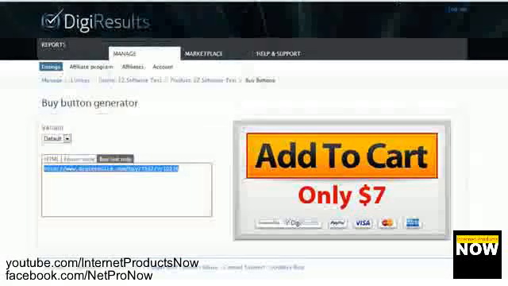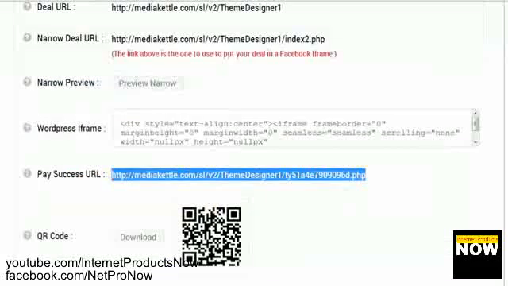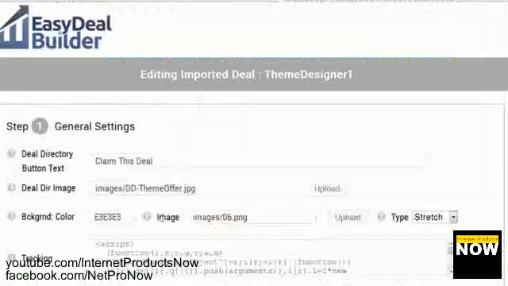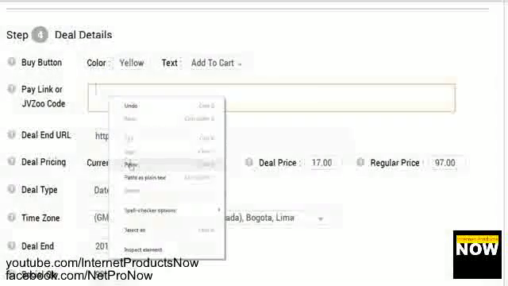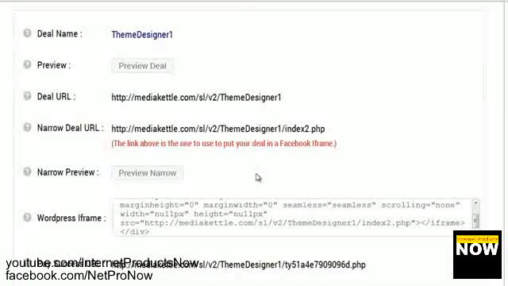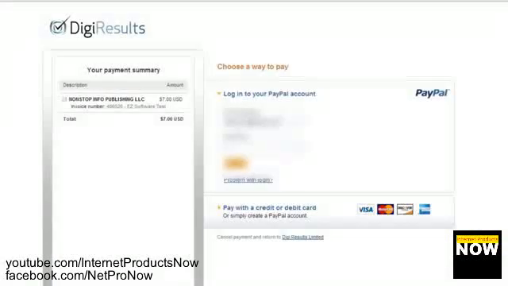We're going back to the EDB system. Go down to step number 4 and simply paste that here. Click on Save and Preview and Save Inactive. And when I go straight to the button link, just to test it out, we can see here that we have the product and it's $7. So everything is correct and good to go.